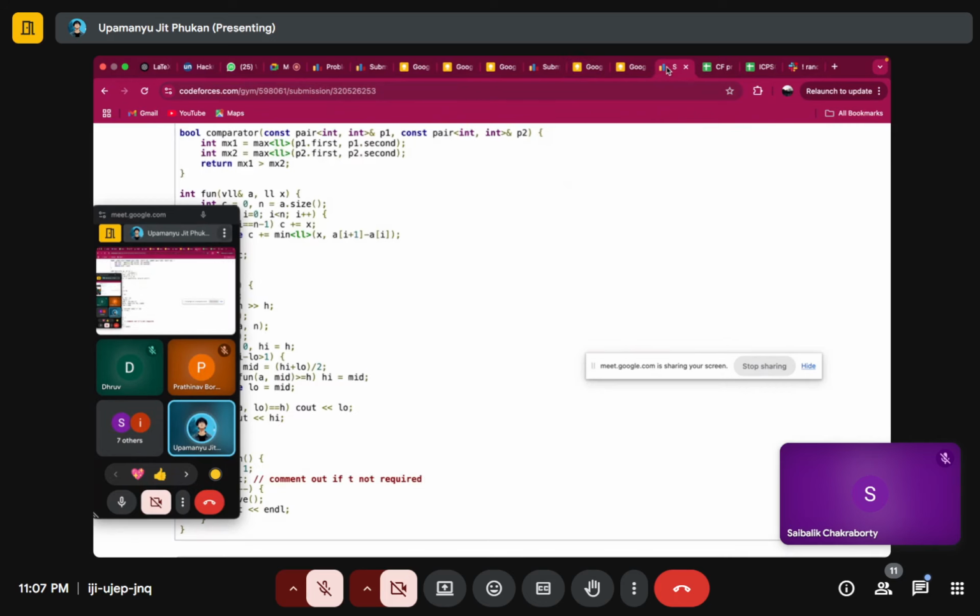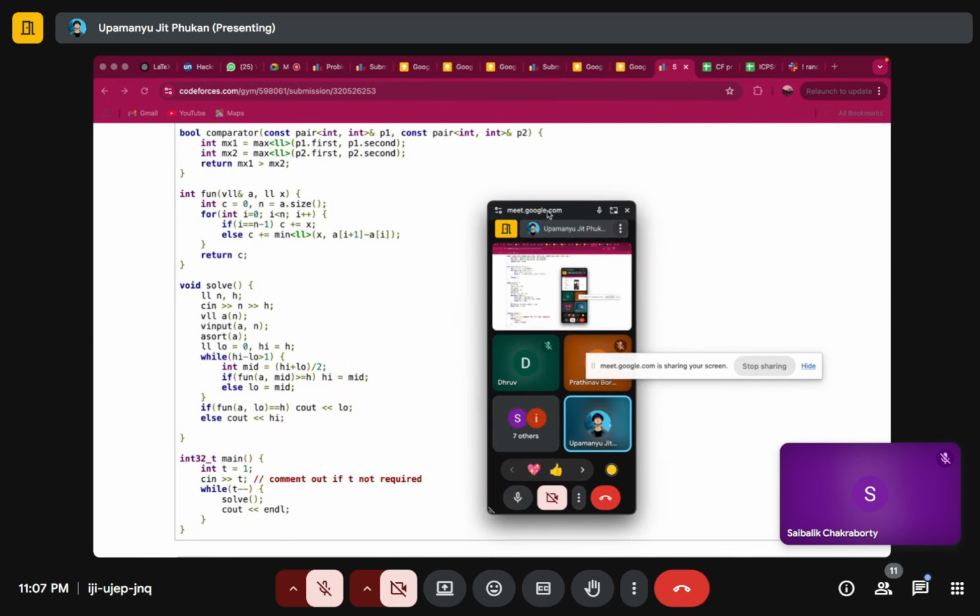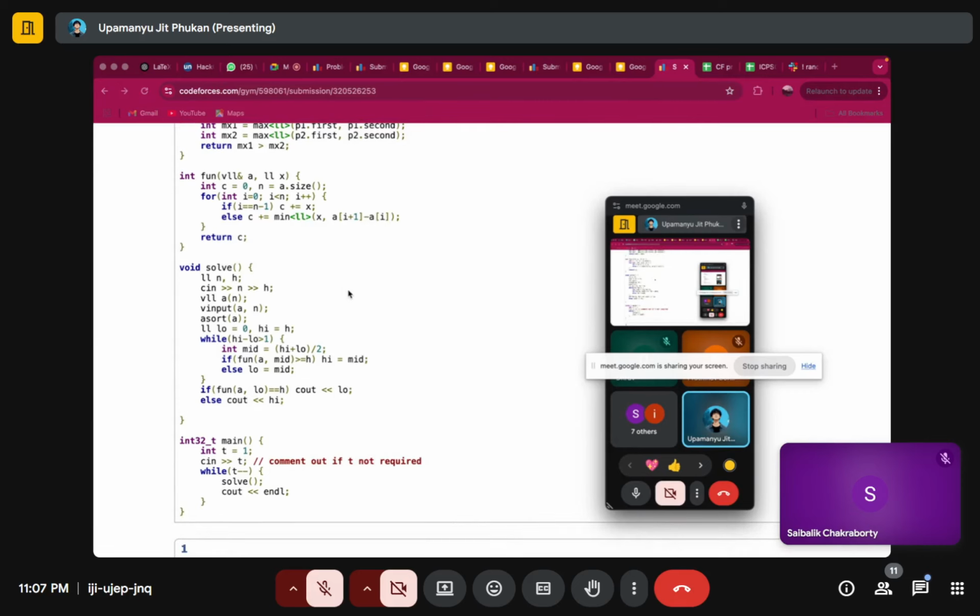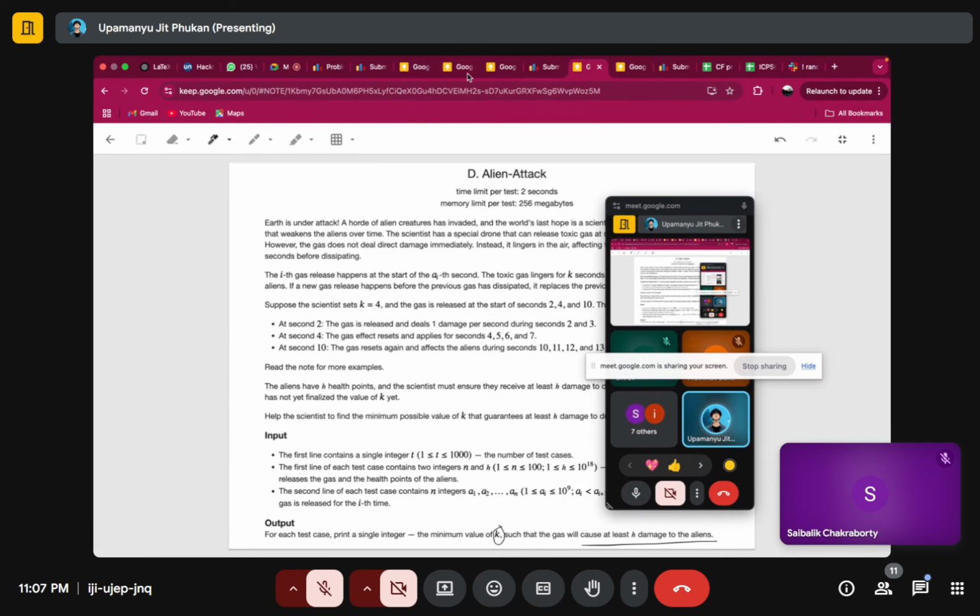So I can just show you the code actually. It is best to show you the code. So first of all, okay, I'm gonna show you the intuition.